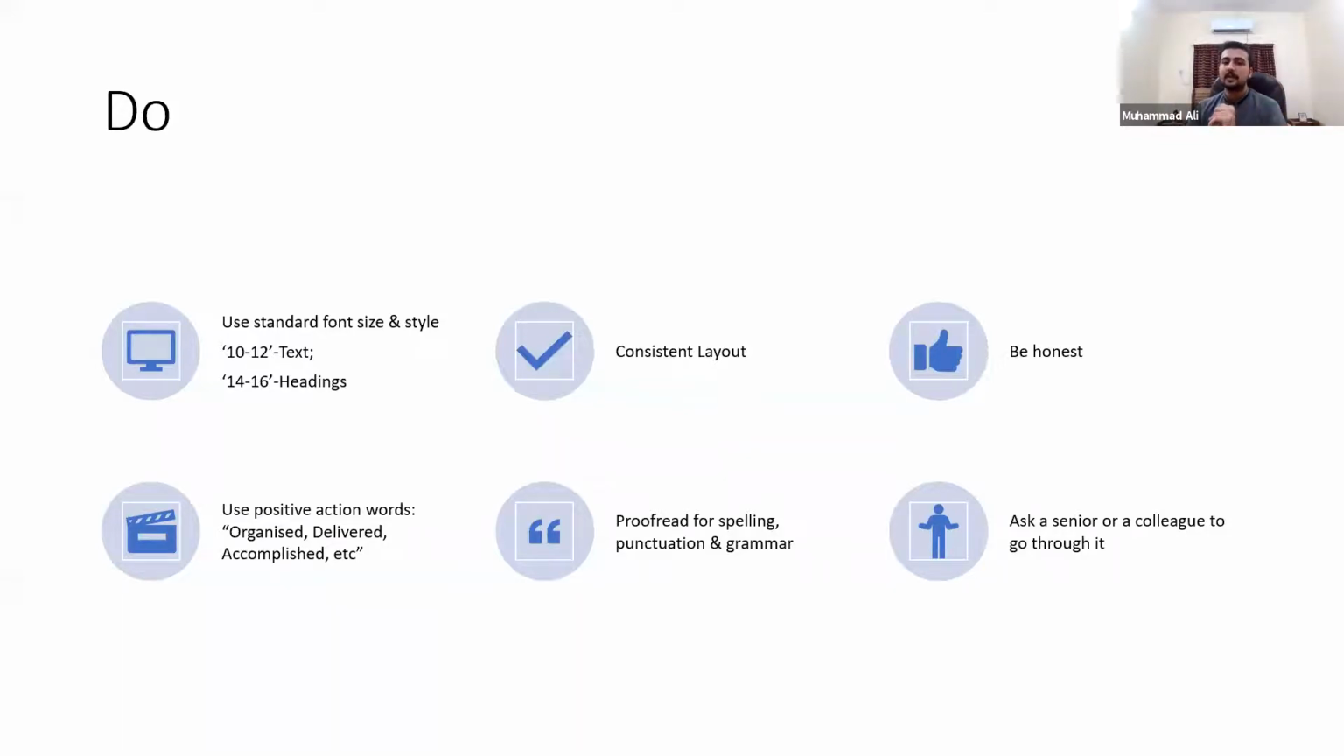Then proofread your CV for punctuation and grammar, especially. You can maybe proofread manually, or use software like Grammarly or Turnitin for their spell checkers and grammar checkers, and that will help you as well. They have got free versions as well as paid versions. You can always take help from those software as well.